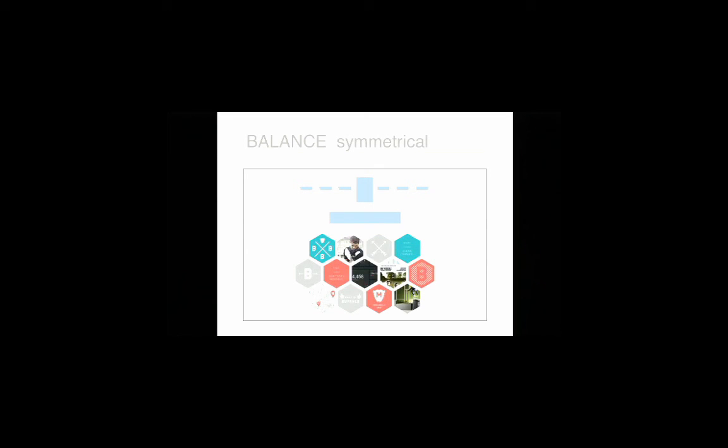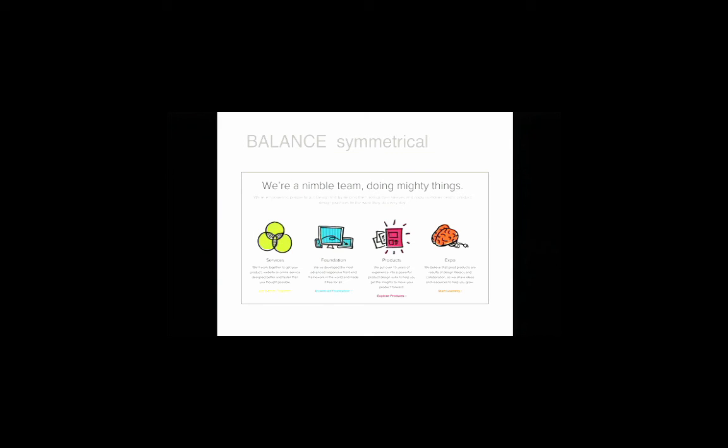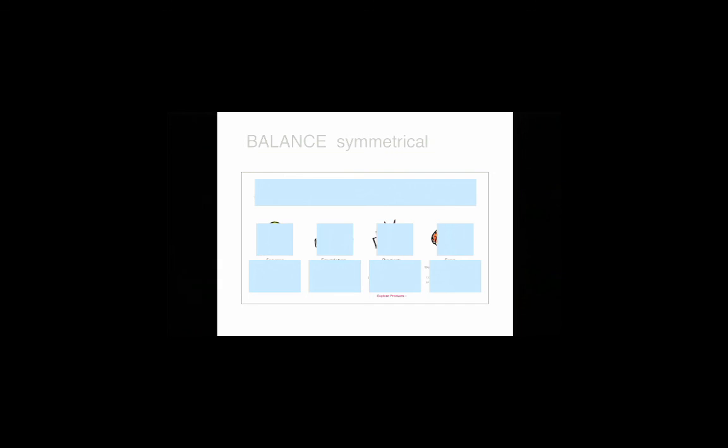And I just wanted to drive home, again, the point about the colors, the orange, the teal, and the gray, and some photographs in there. Altogether, that feels balanced and pleasing to the eye. Here's another nice example of a symmetrical website. And these are the design elements, all balanced nicely.